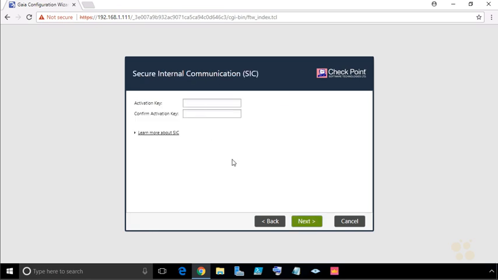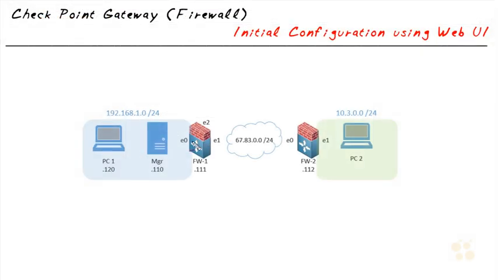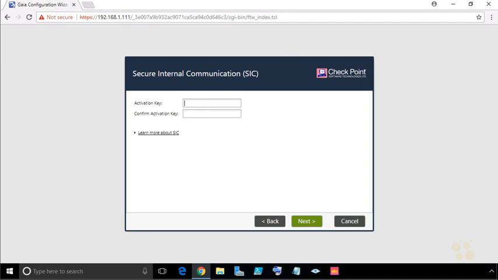And now it's asking for an activation key. Now, because this firewall that we're configuring is going to be managed by this manager, they're going to set up some secure communications to do that. But initially, they need an initial password that they can use to communicate securely. So that's what this question is about right here. So we'll go ahead and put our lab password in, and I'll go ahead and confirm that as well. And then we'll click on Next to continue.